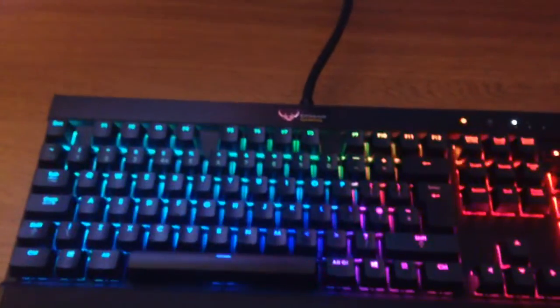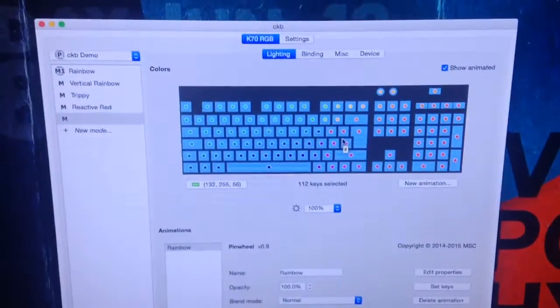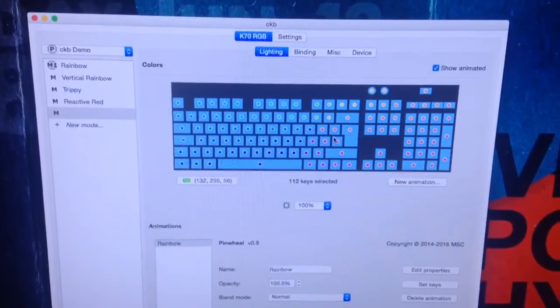Super simple. So much easier using this Mac app for it than using the Windows variation that Corsair make themselves. Of course, Mac, as always, easier.